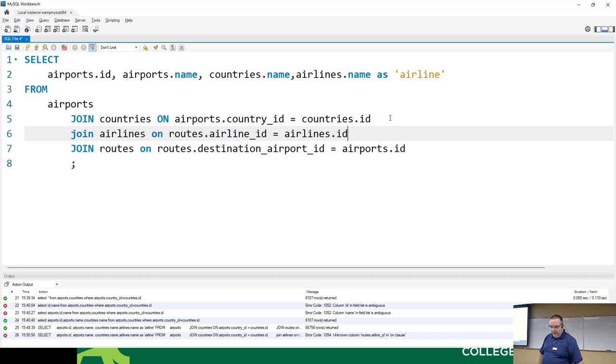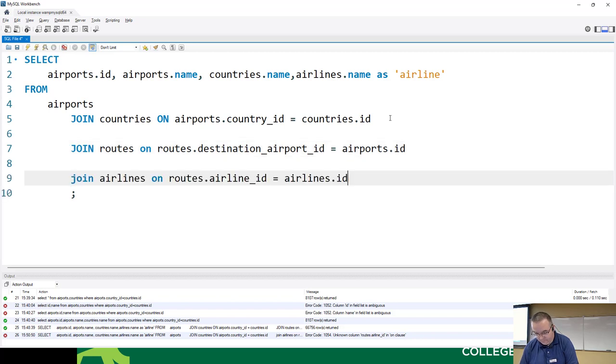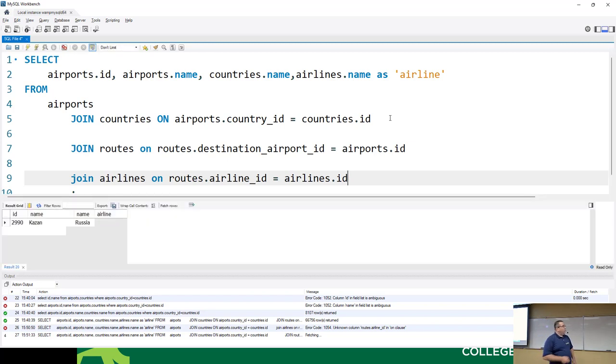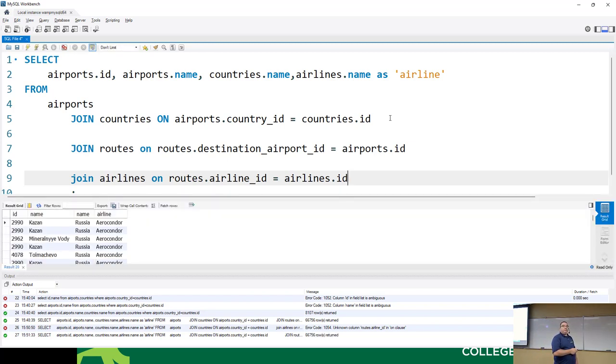Unknown column, route airline ID, in the on clause. Now, the reason for that is because routes is being joined in after. So therefore, the query optimizer does not know where this is coming from yet. So you cannot join a table to another table unless the table you're connecting to was there before. So there's an order of operations in this. And so if I were to take it and put it back where it was, this one works. Why? Because routes is already in the list of available tables above it. When I had this guy living up here, routes was happening after the fact. Therefore, the query optimizer didn't know where to get it from.